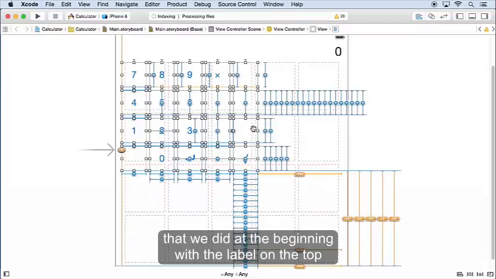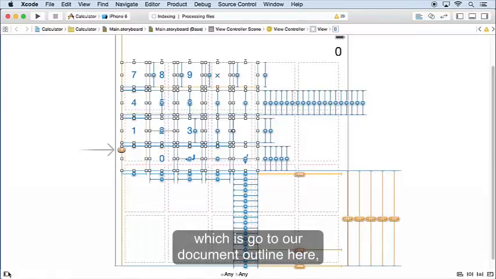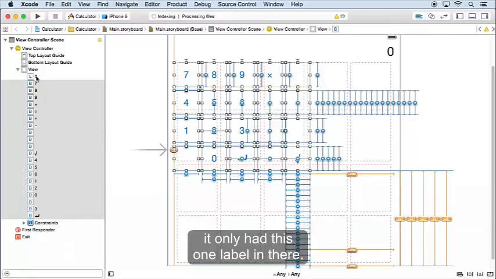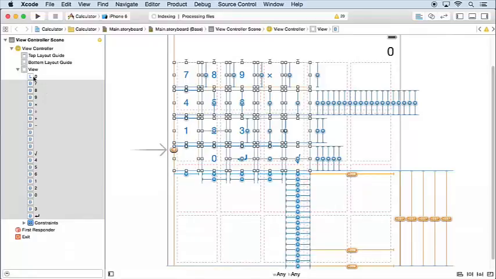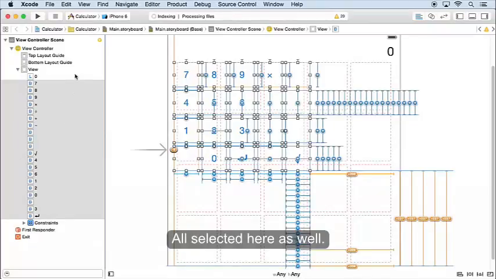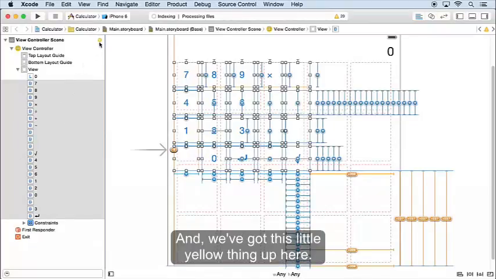So we can do the same thing to do that we did at the beginning with the label on the top, which is go to our document outline here in the lower left corner. Okay, here's our document outline. When we last saw it, it only had this one label in there. And now we've got all these buttons added. You can see they're all selected, and they're all selected here as well. And we've got this little yellow thing up here.